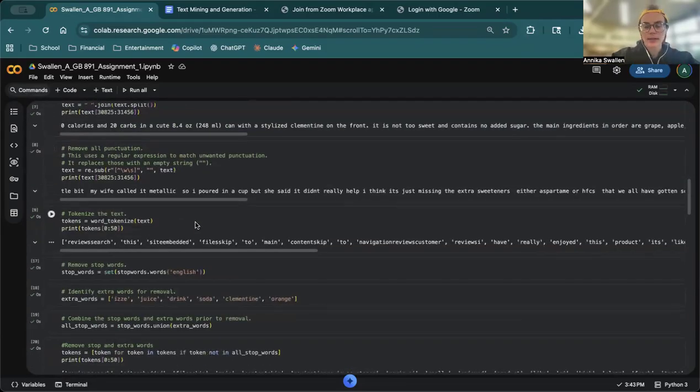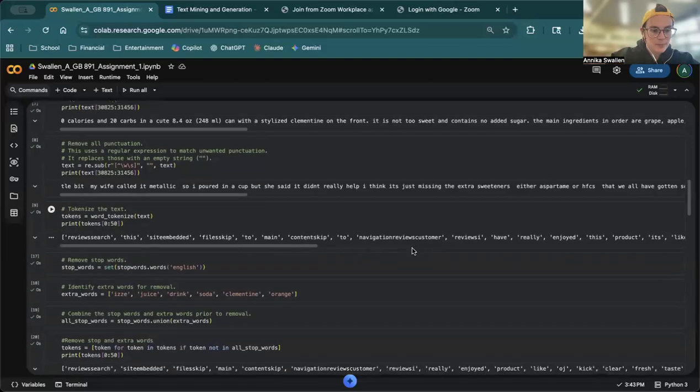Next, we're going to tokenize the text. So this basically means putting the words into their smaller chunks of words. So we can see things like file skip, main, content skip, navigation review customer. These are words that are seen together in conjunction a lot. We're combining them into their smallest individual parts.